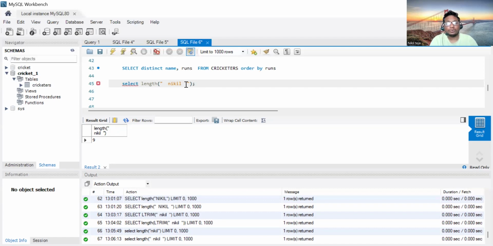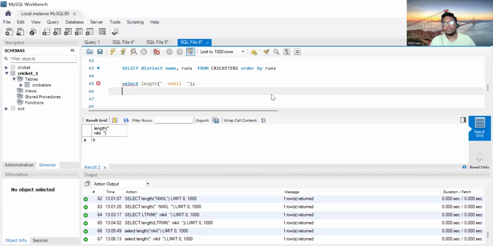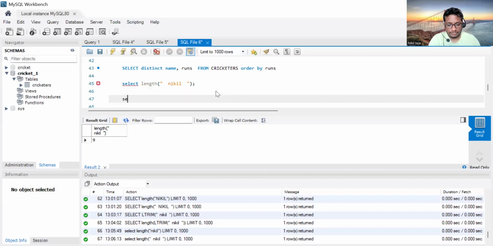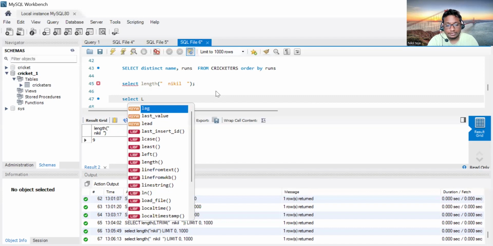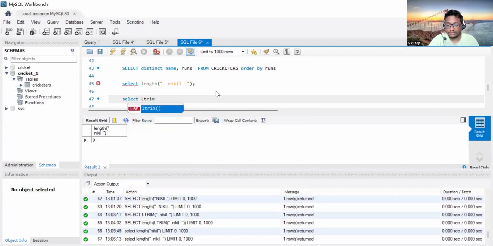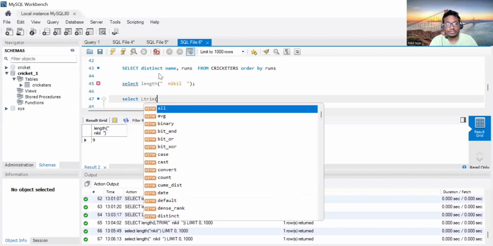And if you want to eliminate these spaces, like there are two spaces before Nikhil and two spaces after the Nikhil string, how can we do that? Let's see. Select LTRIM. LTRIM is the function which removes the spaces from the left side. It won't remove the spaces from the right side.